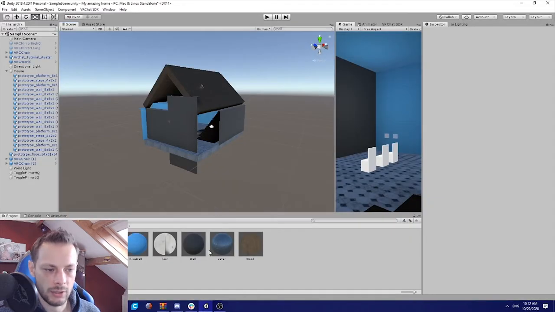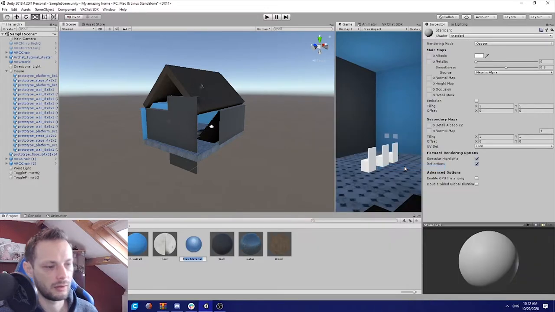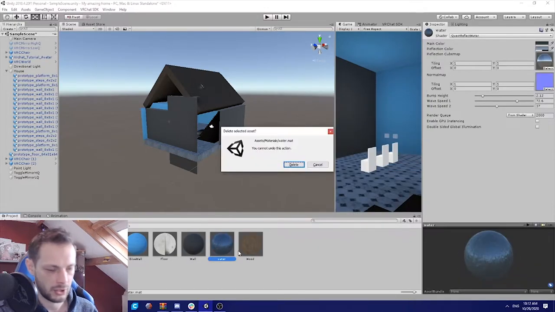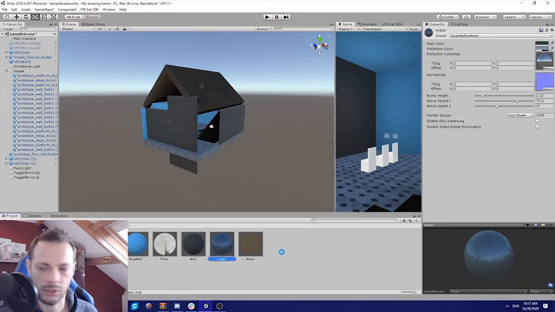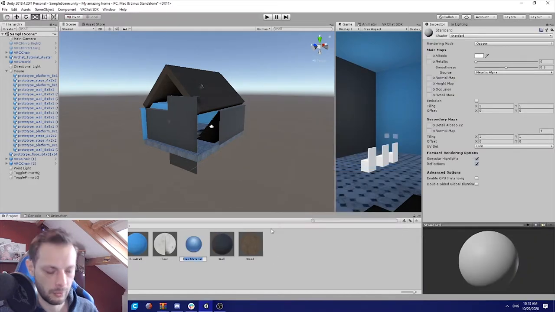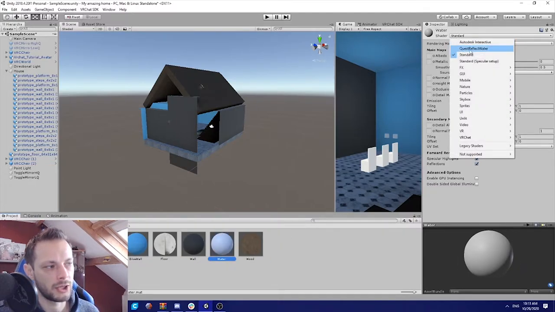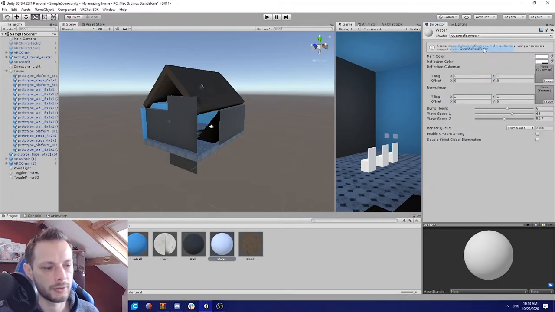When that's in your scene, you got a new type. I already tried the shader out just to see if it worked good enough. I'm gonna create a new material. I'm gonna call this water. And now we can actually use that shader. It's right over there. When you select the shader and press the drop down, you can see quest reflect water. So we're gonna select that.